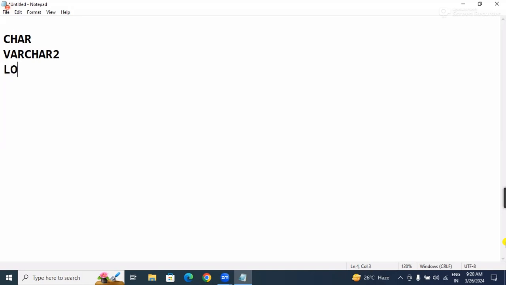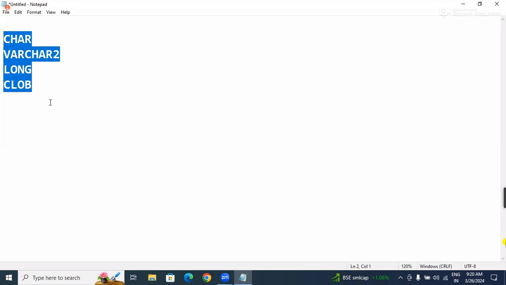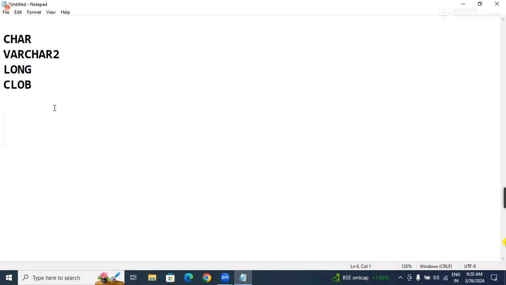there are two types. One is LONG, another one is CLOB. LONG allows up to 2 GB. CLOB allows up to 4 GB. And for storing Unicode characters, for storing characters of other languages, Oracle has given NCHAR, NVARCHAR2, NCLOB. NCHAR is for fixed length, NVARCHAR2 is for variable length, NCLOB allows up to 4 GB.